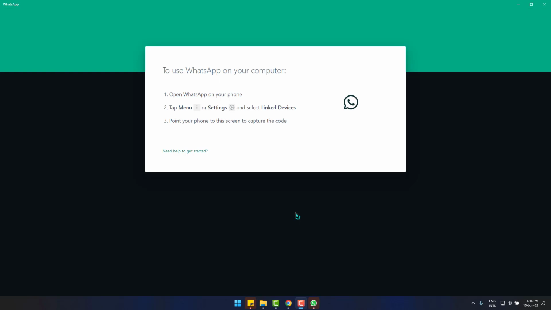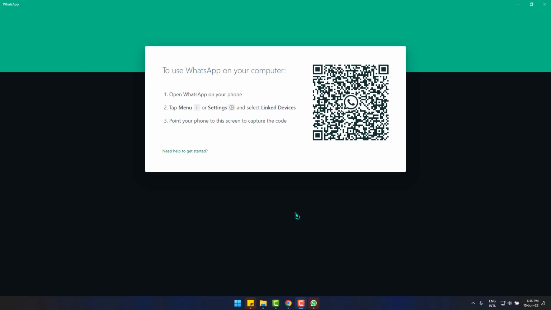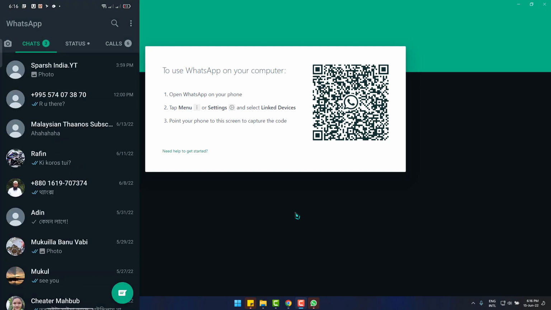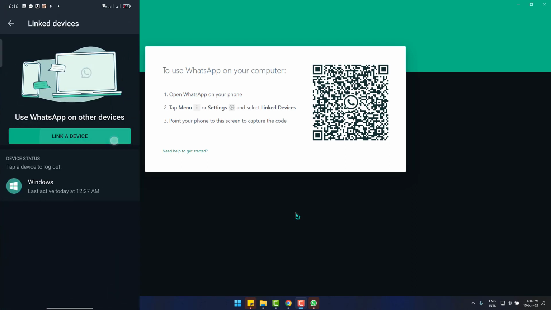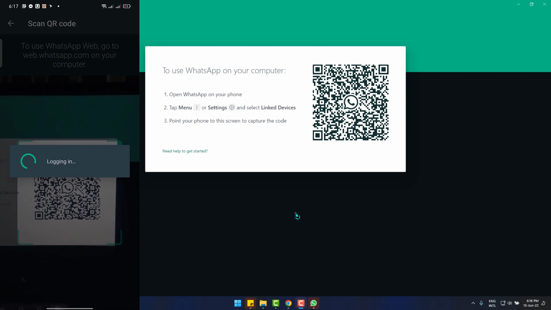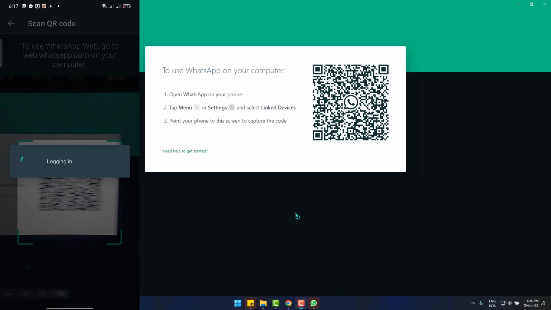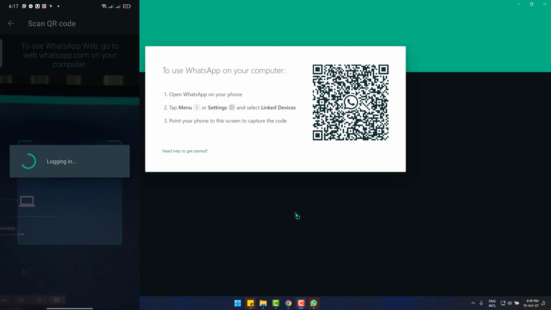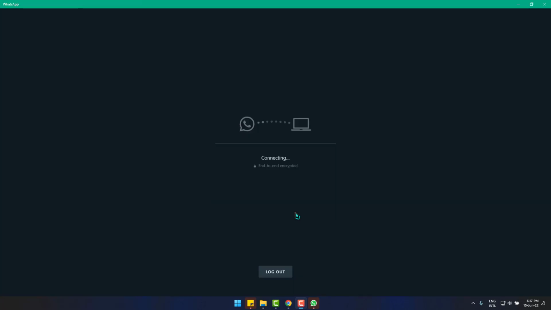It's installed properly, and there will be a QR code which is asking you to scan through your phone and link it. And your phone is linked.